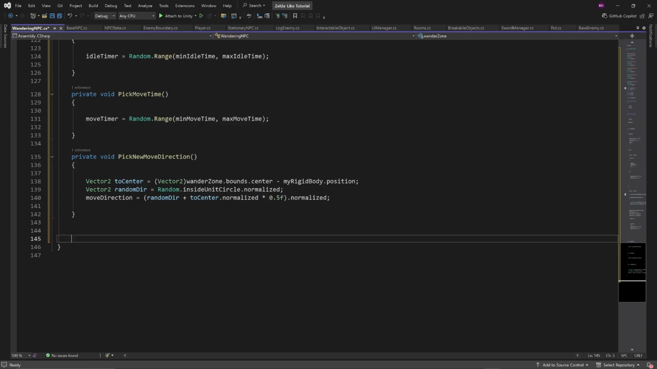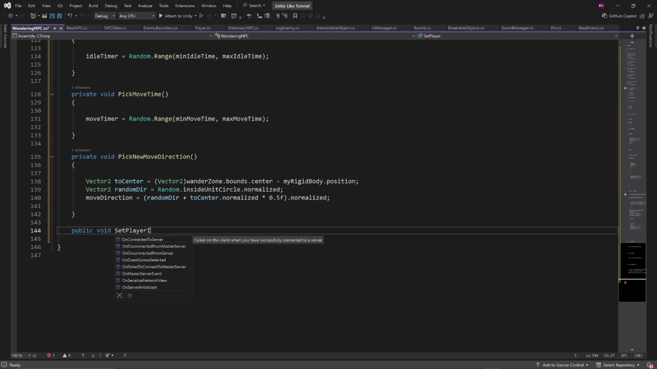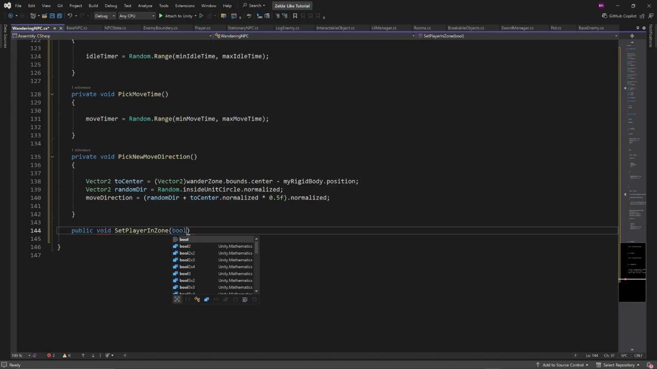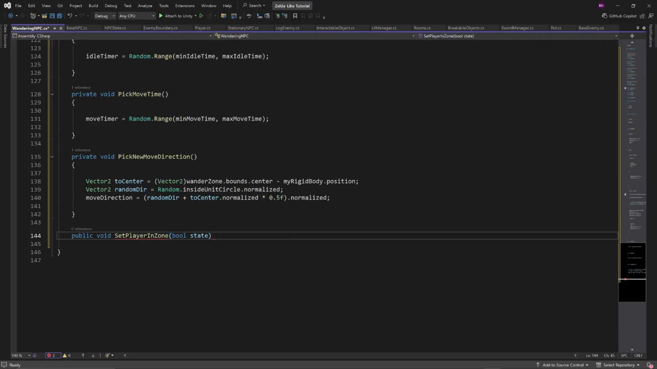All right. Then lastly, we need a public void SetPlayerInZone bool state. And all we need to do here is PlayerInZone equals state. So instead of doing the brackets and all that stuff for one simple little command, this is just a shorter way of doing it. But that's all we need to do in the wandering NPC.